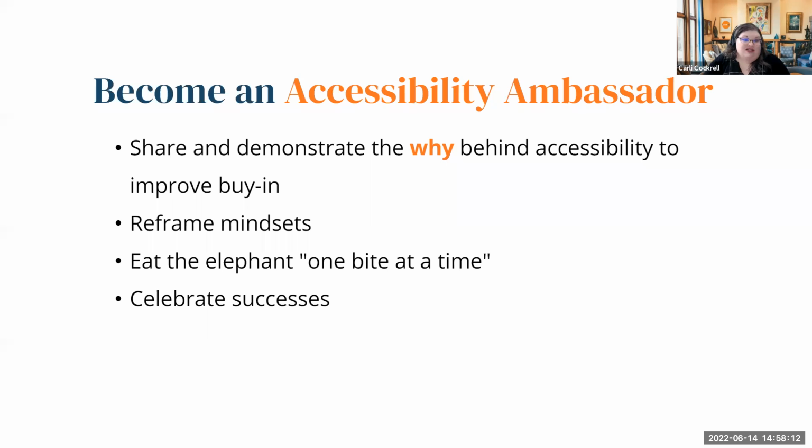Maybe you know you want to get started in increasing buy-in, so you choose to speak to 3 people within your organization during a month about accessibility best practices. That's an excellent start. And then finally, celebrate success. Honestly, this is the biggest part of shifting the mindset. Acknowledge when others are making strides in accessibility and help them celebrate those wins.